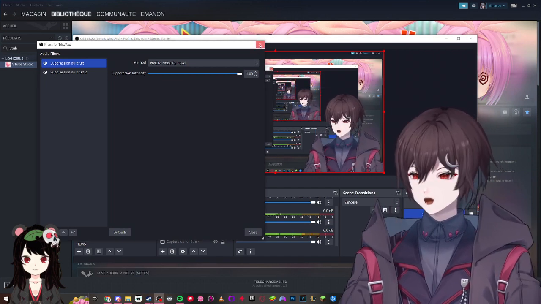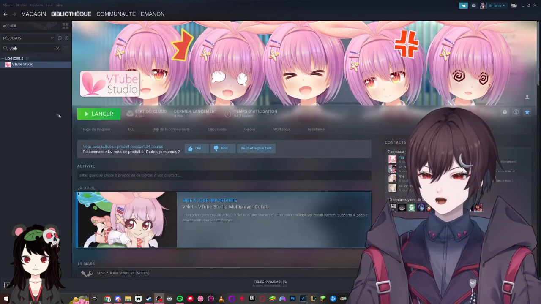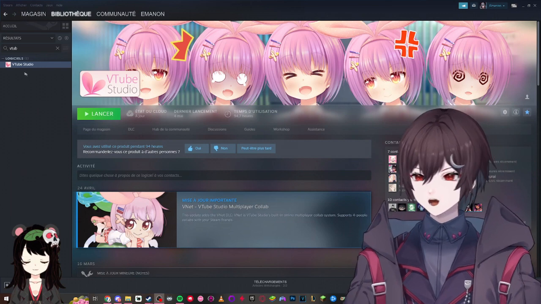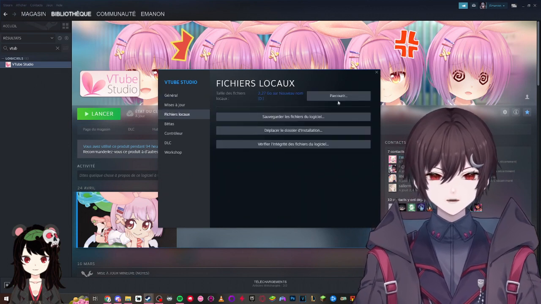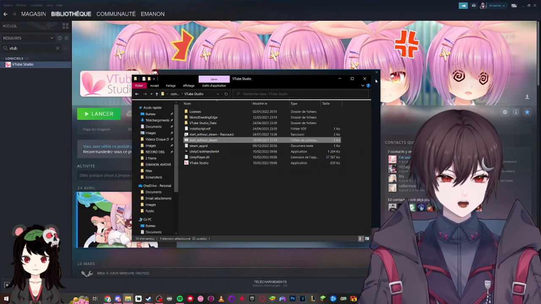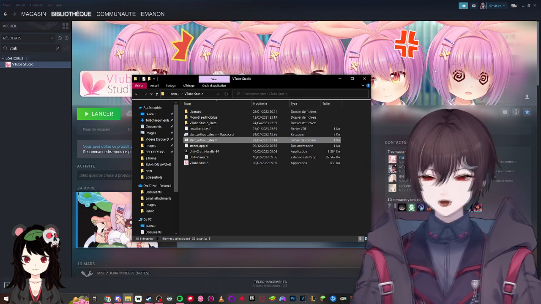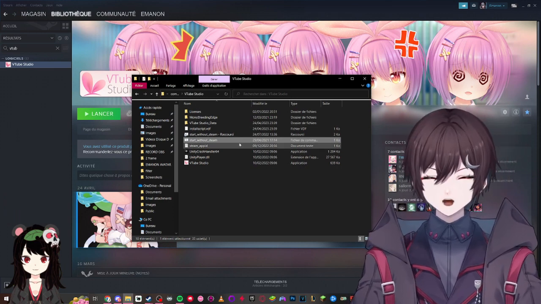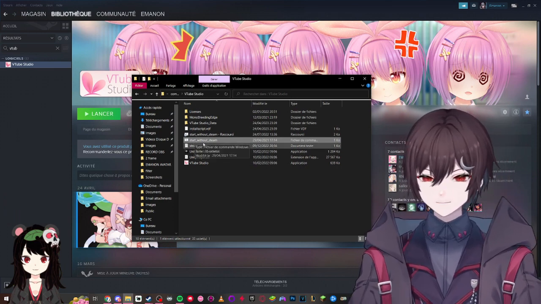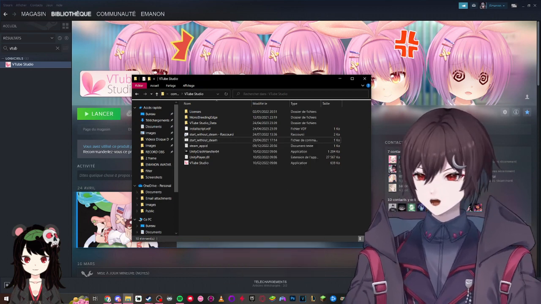Now we're going into VTube Studio. Okay, so I'm just adding that while editing. Basically, there is one thing I want to add. To open VTube Studio, you can right click, properties, and browse local files, and you can start without Steam. So if you want to start without Steam, without having Steam open, without showing VTube Studio opening and stuff, you can start without Steam with that option. Make sure to create a shortcut, and yeah, that's it.